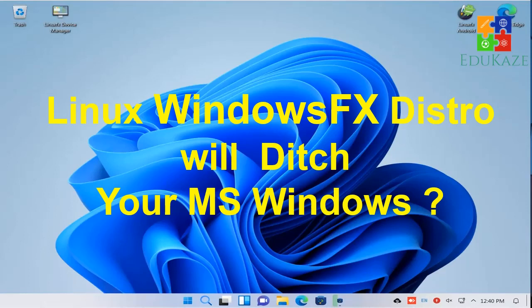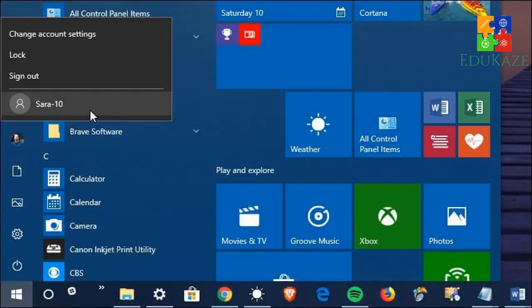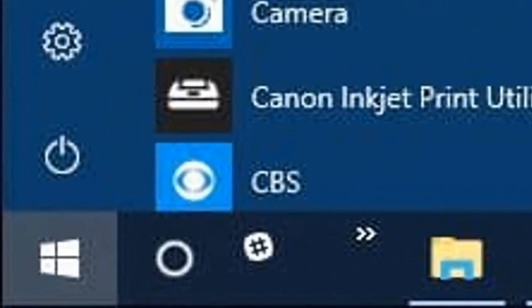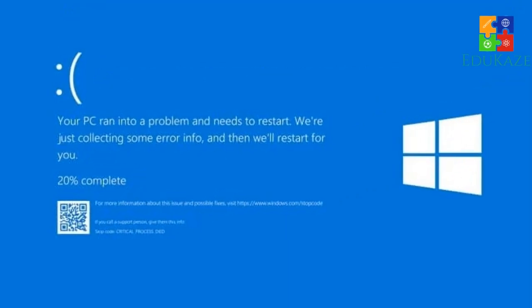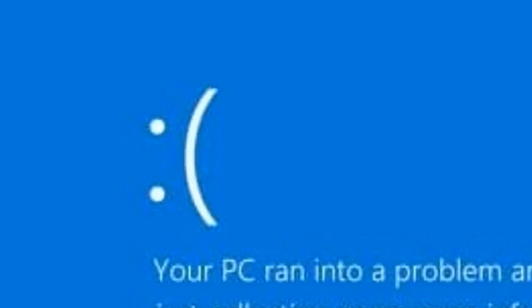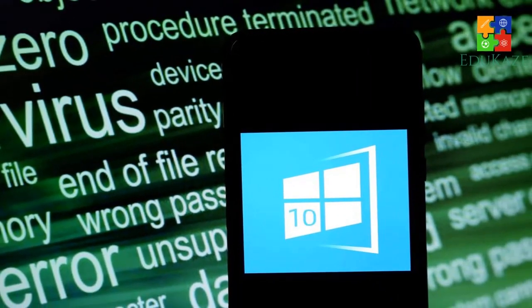WindowsFX is the best Linux distribution to ditch Microsoft Windows. For many, Windows is the only desktop operating system they've ever used. For them, there's a familiarity that makes dealing with the usual troubles associated with Windows, you know, random restarts for updates, failed drivers, and insecurities, tolerable.